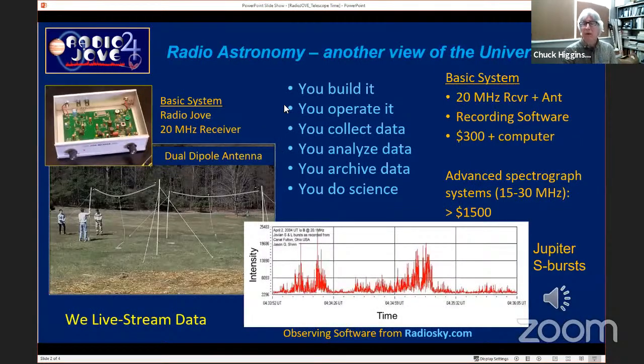And so Radio Jove, we want to help you build your own radio telescope. So we provide, it does cost money. So this is not free. And so we understand there's a barrier of entry for the cost, but the idea is that we're going to help you facilitate operating, building your own radio telescope.